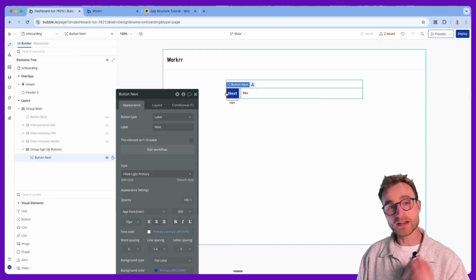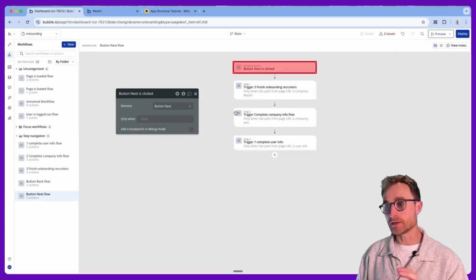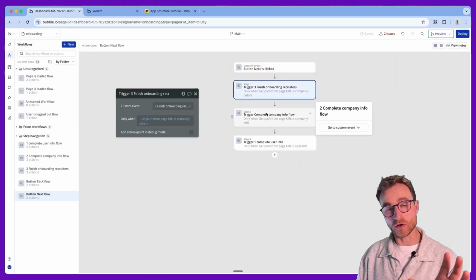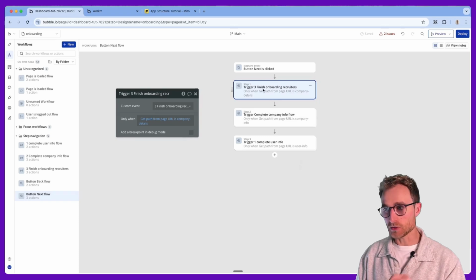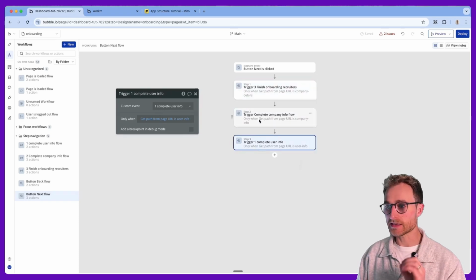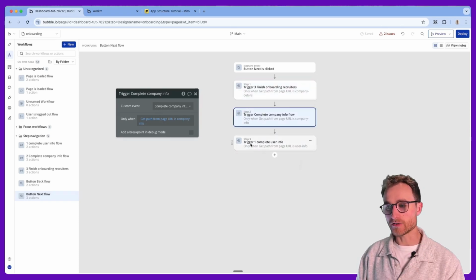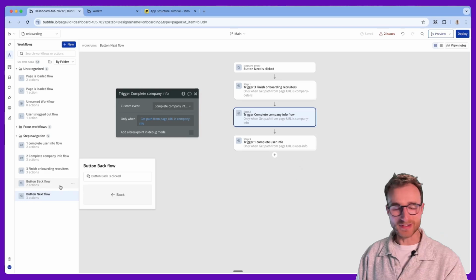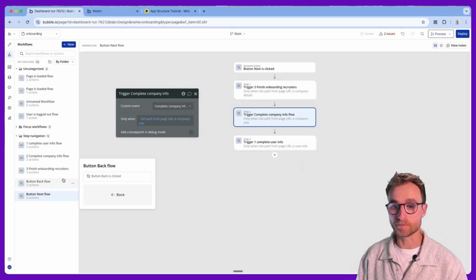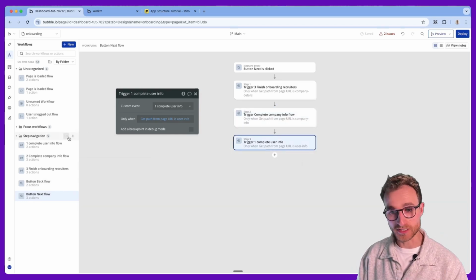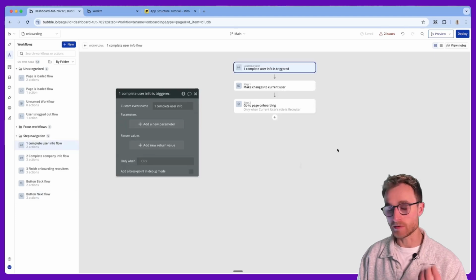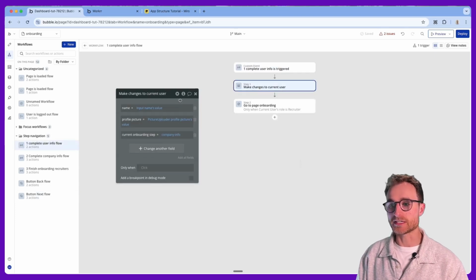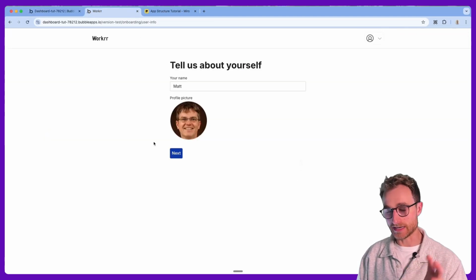We're using one next button, and then we're using some conditional logic at the workflow level to decide what we're going to do. So I've got various custom events here, which are firing in order to, one, navigate the user to the next step in the form and potentially save their progress as well. So complete user info, for example, if we go and inspect that custom event, it's going to save the values that the user has entered here.